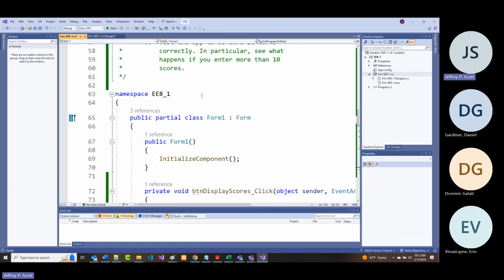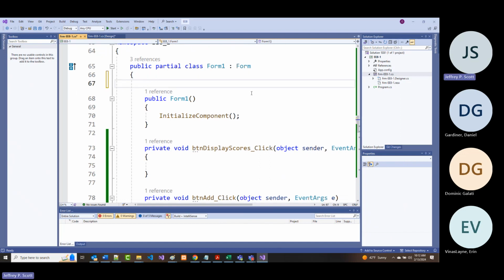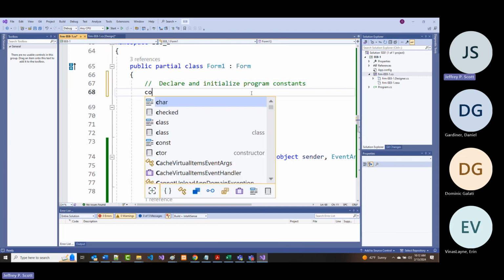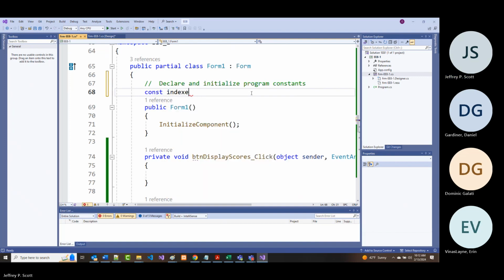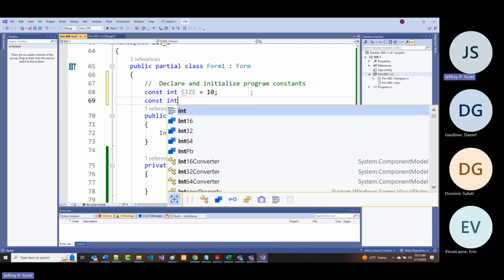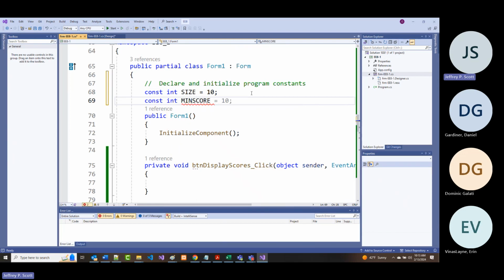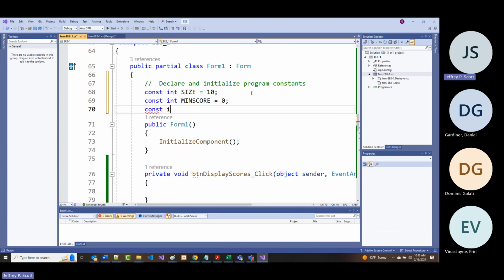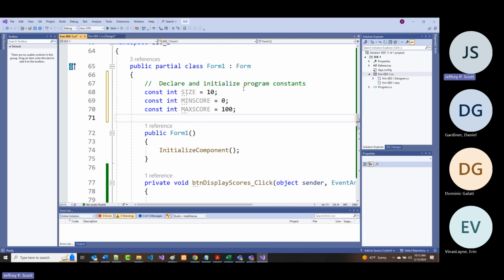All right, so taking it from the top here, I'm going to declare and initialize my program constants. And again, just like we did before, so const int size. This one's going to be 10 because there's going to be 10 scores. Const int, and I called them min score and max score. So min score equals 0. Const int max score equals 100. Okay.